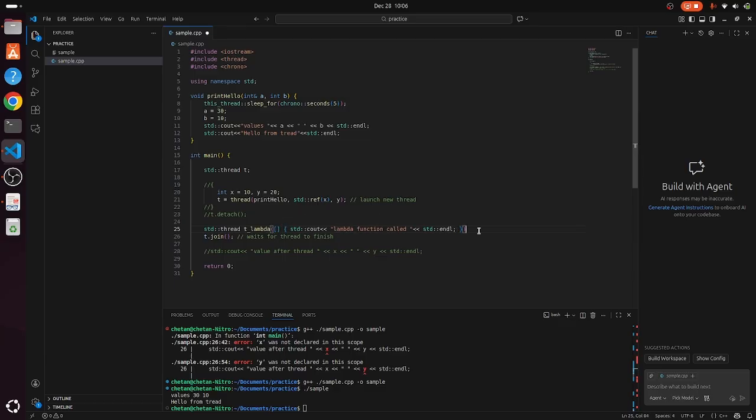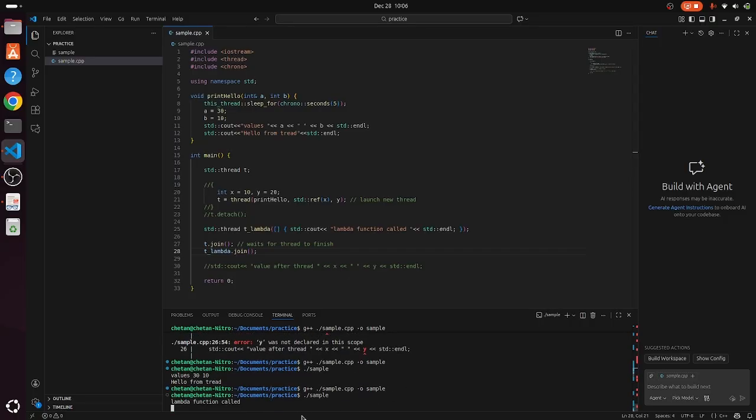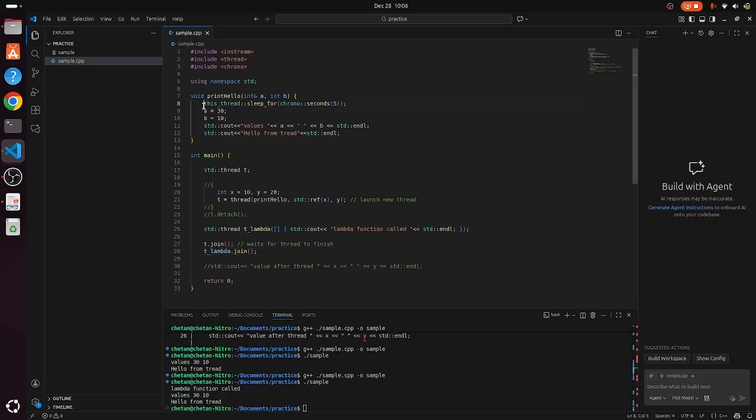right? So with this, it will start execution, and then we can say t_lambda.join. Now if I try to compile and execute this, it compiles, and you can see lambda function called is getting printed. Let us also comment out this 5 second sleep so that every time it does not get delayed. So here you can see we have directly passed the lambda function.